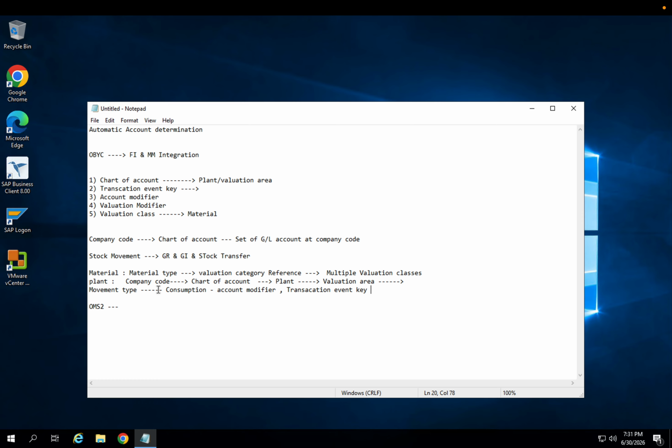This consumption posting you also do with the movement type, right? So you will also have the transaction event key here, and under the transaction event key you will get an account modifier. But it is an offsetting entry or consumption entry. Only when it is an offsetting entry will you get this account modifier. Clear? If this is a normal movement and there is no consumption posting, just stock movement, you will get only the transaction event key.